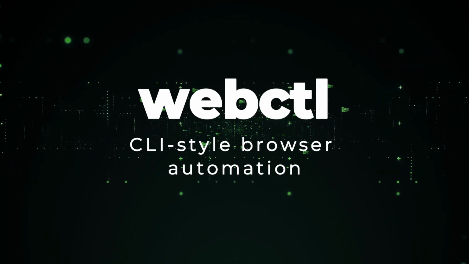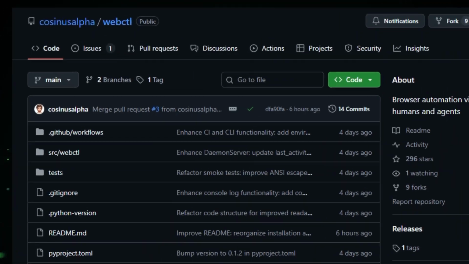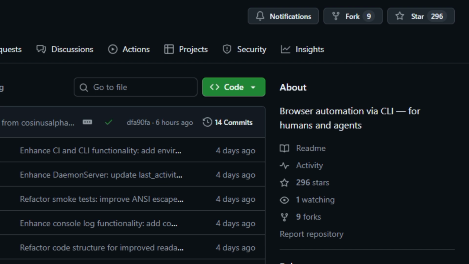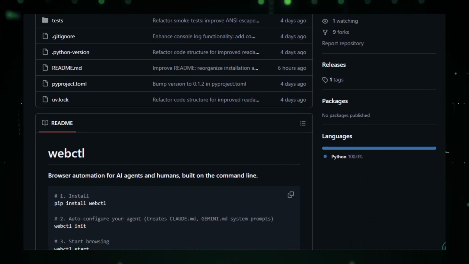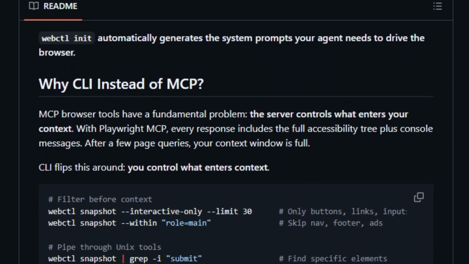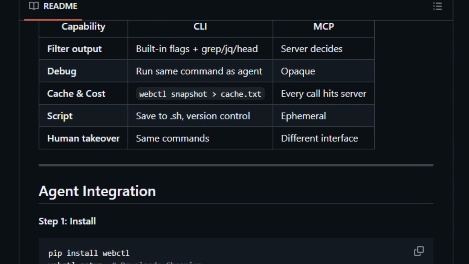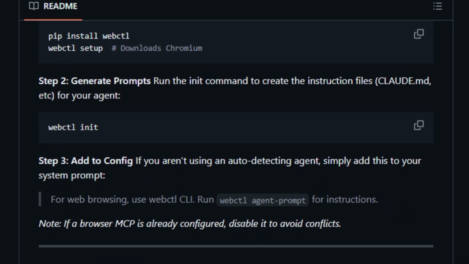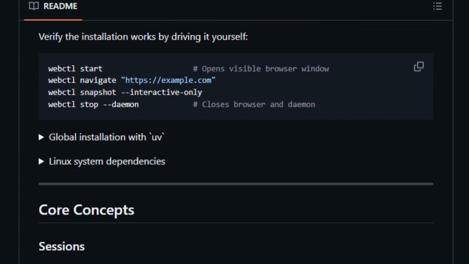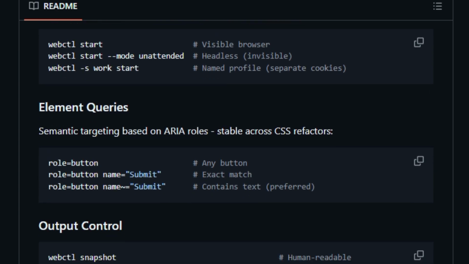Project number 9, Webctl, CLI-style browser automation. Let's explore a fresh take on browser control that feels like the missing link between simple curl calls and full automation frameworks. Webctl is an open-source command-line tool for browser automation via a Unix-style CLI, designed for both AI agents and humans. Built originally out of a desire for clean, token-efficient interaction, Webctl runs a persistent daemon that holds browser state like cookies and sessions, and exposes discrete, pipeable commands you can use to snapshot pages, click elements by semantic roles, or navigate flows without dumping huge HTML into language models.